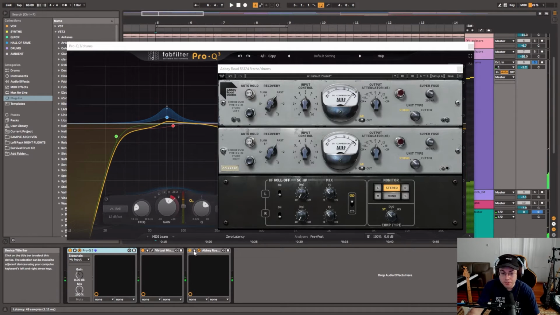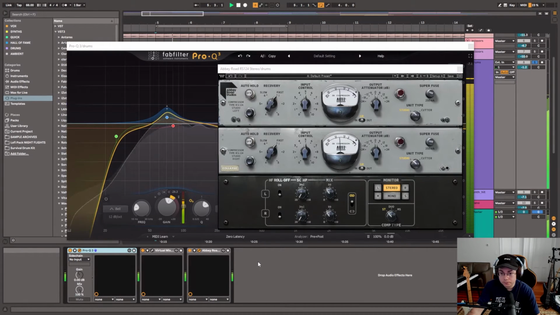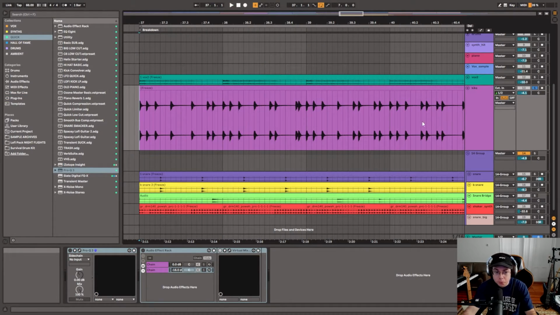Now here it is with. So again, here's another quick example of this technique in action. So I've got another drum loop here. This is sort of a kick with oddly like a cymbal attached to it.